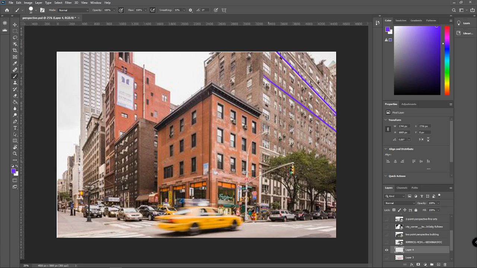Same with the windows up here on this building. They all go to the same vanishing point. All those windows, the detail on the building, such as this part of the roof, they all go to the one common vanishing point. Even though they have different roofs and the windows are at different heights, they all go to the same vanishing point, which is somewhere over here. With this one, your vanishing point is somewhere over here.